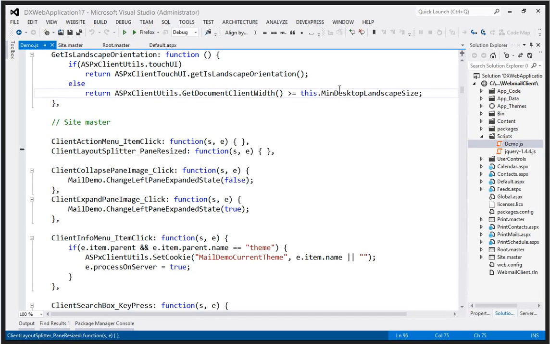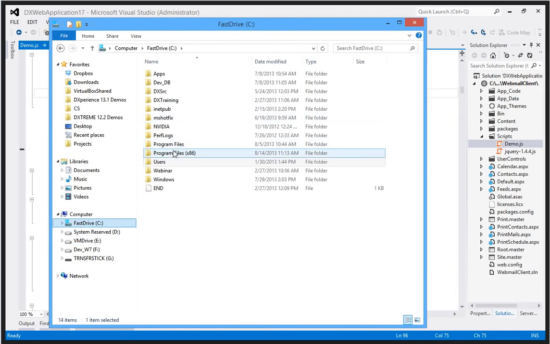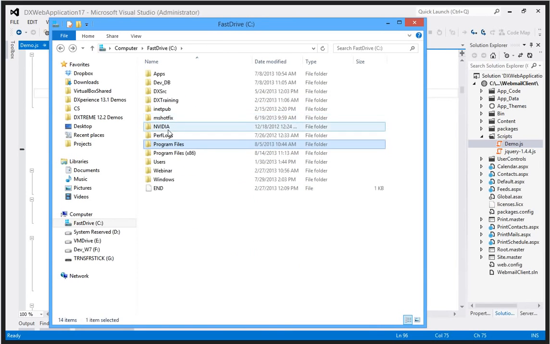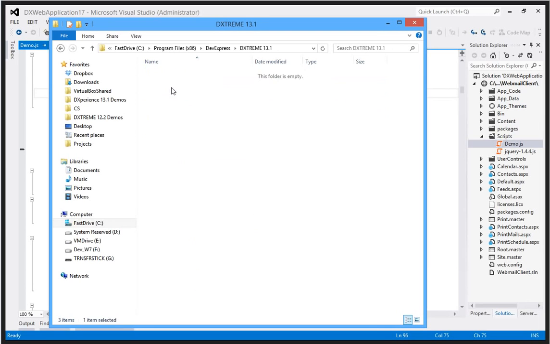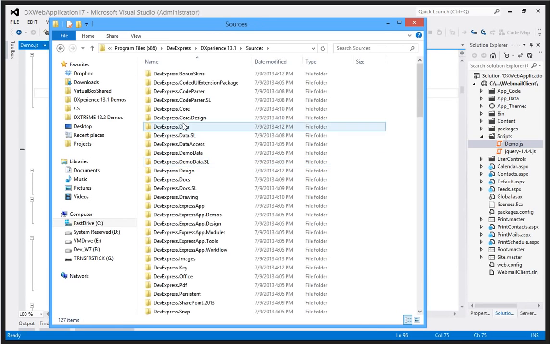If you're interested, I would simply look into some of the script files that are delivered. Now, if you've got the enterprise version of our code, these are available. So, for example, I believe it's under Program Files x86, DevExpress, DXperience, sources.